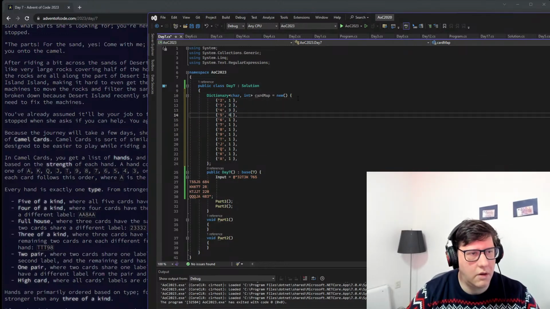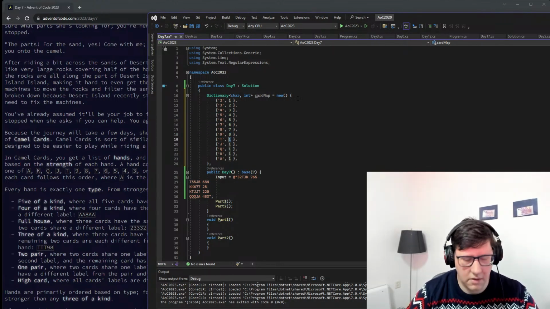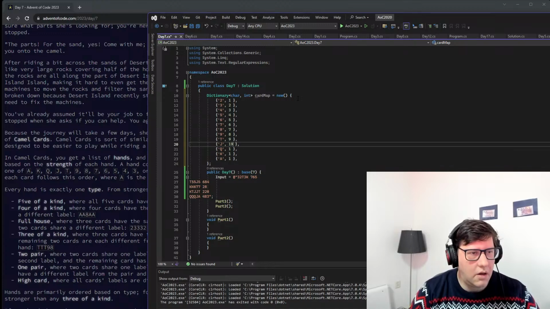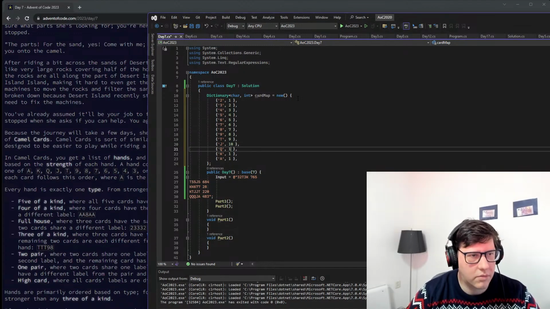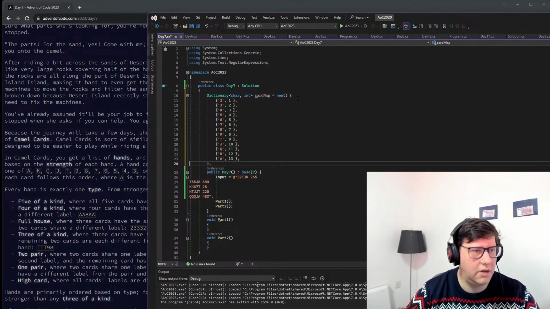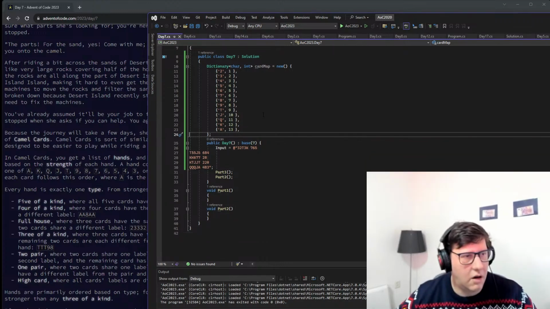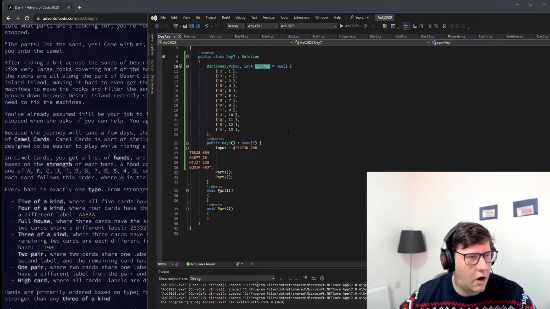2, 3, 4, 5, 6, 7, 8, 9, 10, 12, 13. Okay, so that's our cards mapped so that we can order it by that. That is fine.